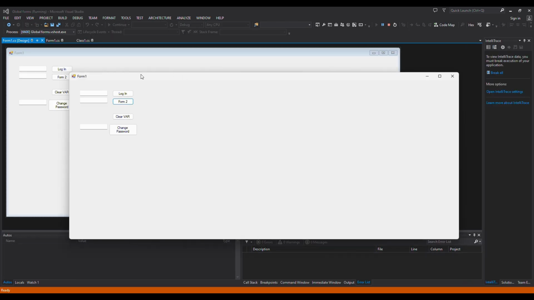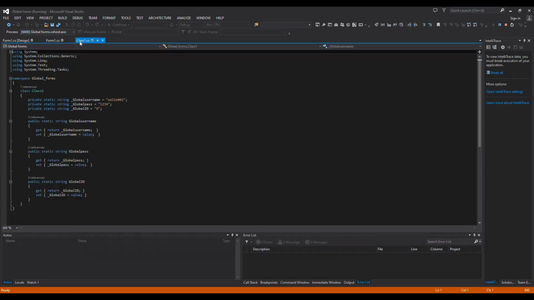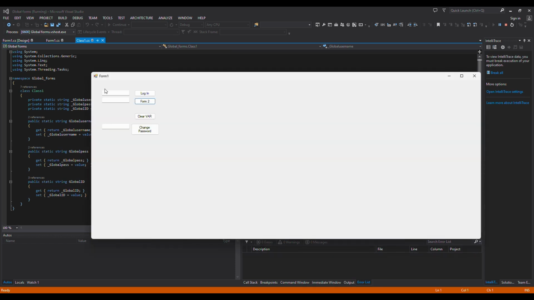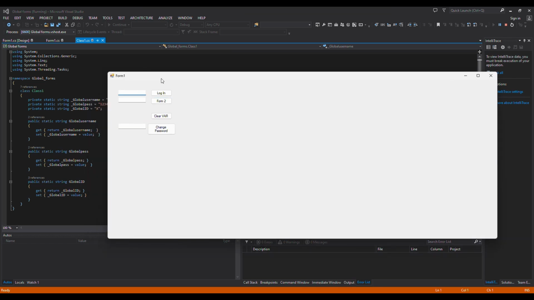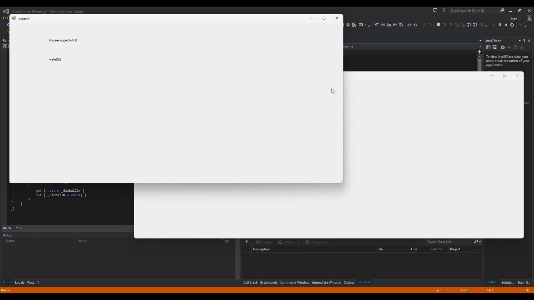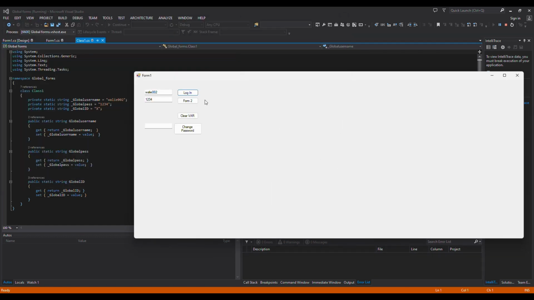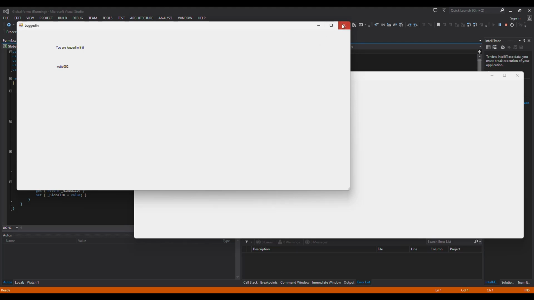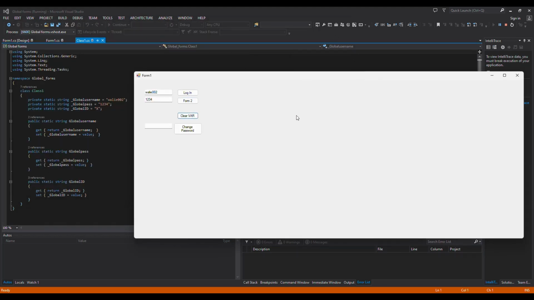Now, running the program, we can see that if we try and log in, we have this login, and then 1234 as a password. If we press login, we can see that it will show us our username, and it will say that we're logged in. If we press form 2, it does the exact same function. Now if we press clear var, it's a logout button. So if we press form 2, it will say that we have no login.